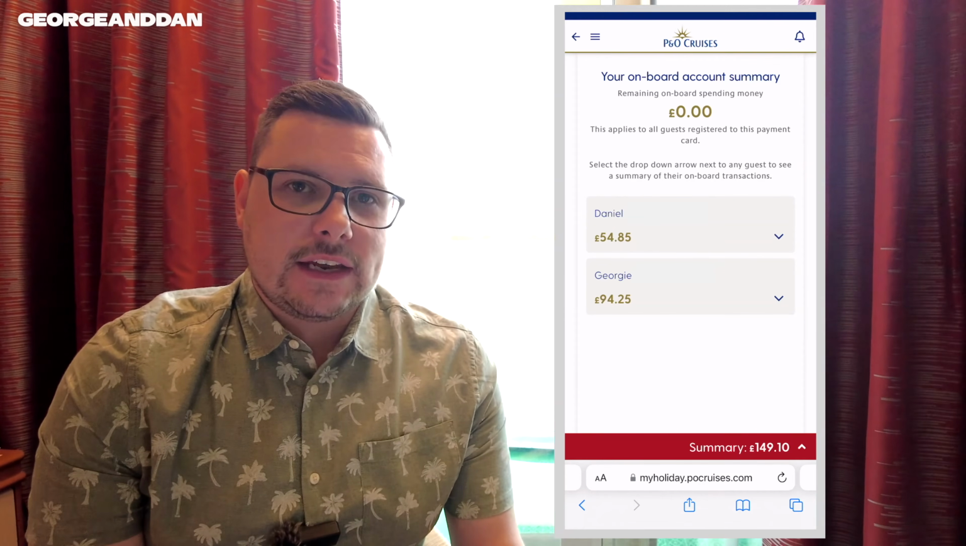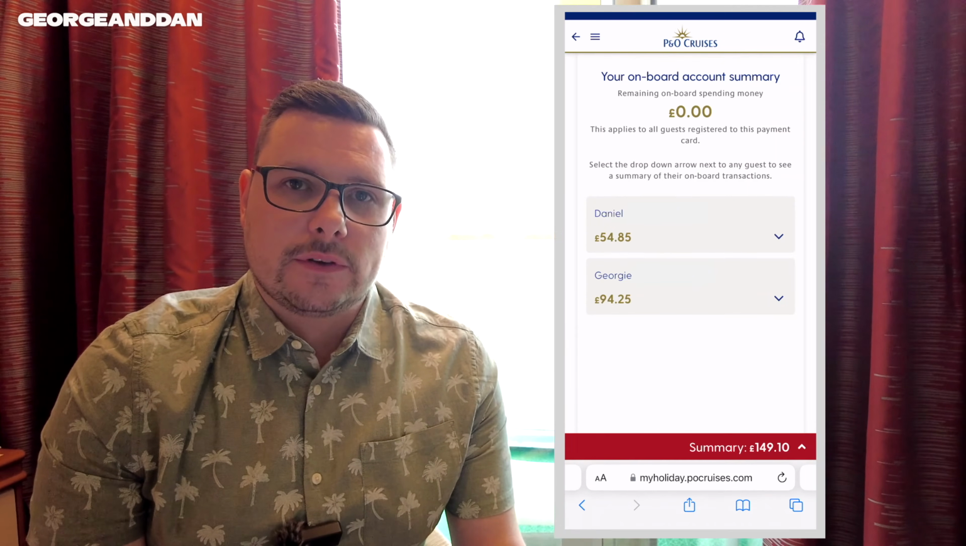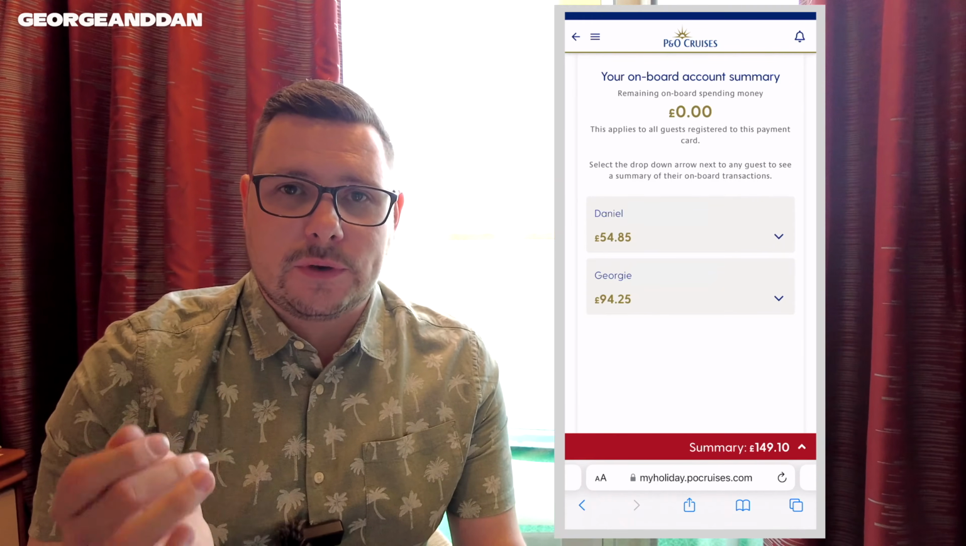So this is quite handy, and don't judge us based on how much we spent per person, because we've just been using one cruise card.